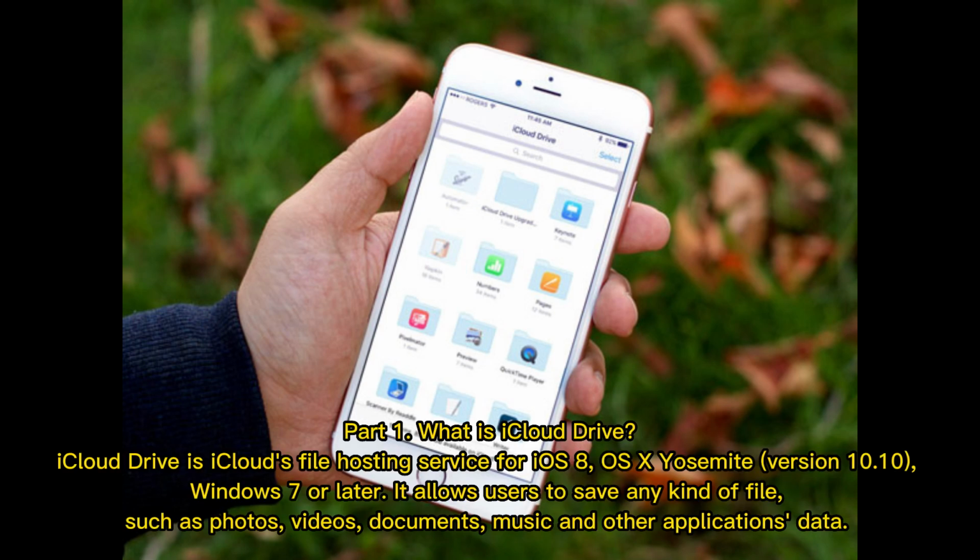Part 1. What is iCloud Drive? iCloud Drive is iCloud's file hosting service for iOS 8, OS X Yosemite version 10, Windows 7 or later. It allows users to save any kind of file, such as photos, videos, documents, music, and other applications data.